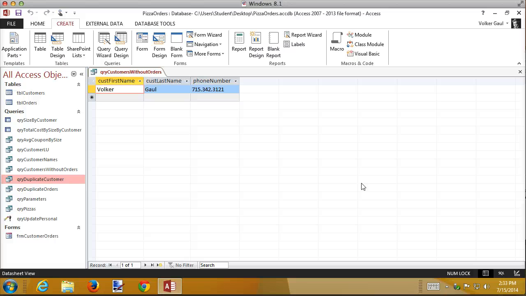And there is one, because in the last recording that I did in 2.6, I wanted to check to see if I could find duplicates. And so I created a second Volcker Gall record. And this Volcker Gall doesn't have any orders. And so this must be the second one that I added. So I probably want to jot down this phone number, go find the other Volcker Gall record, because there should be two of them.